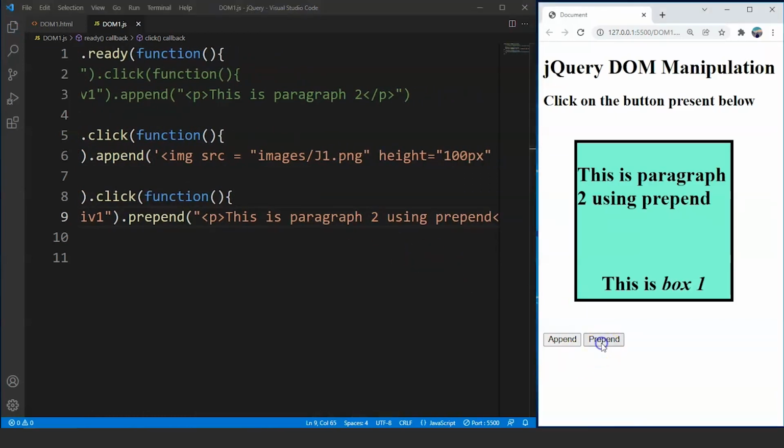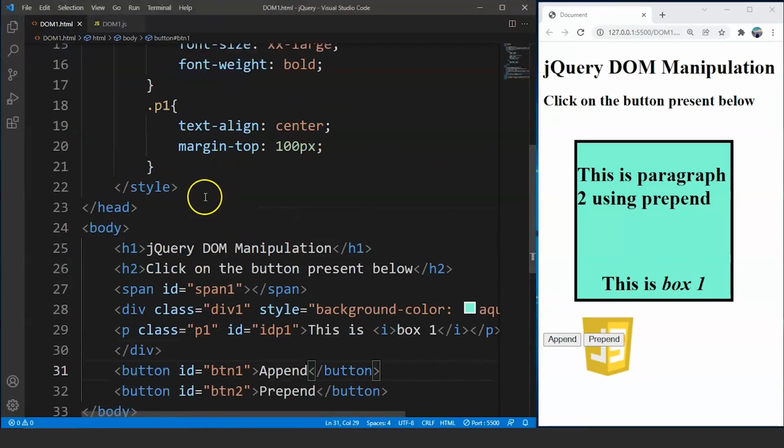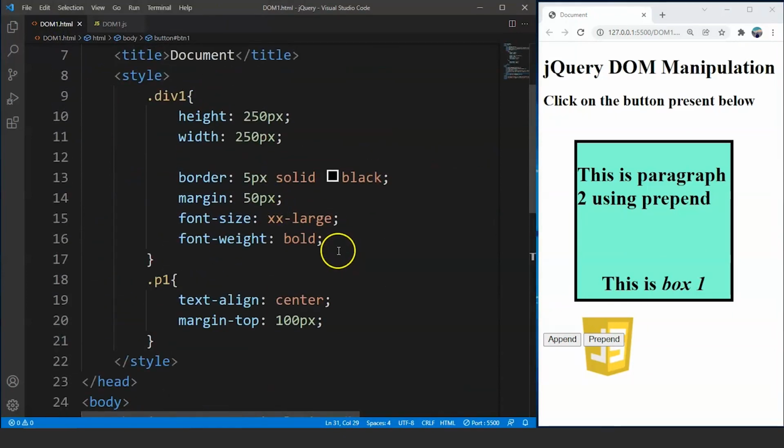Click on the button over here, click on prepend. You can see we have this is paragraph 2 using prepend over here inside the box, and this is present before the actual paragraph. We can also use the append method. So if we click on this append button, you can see we have an image, but this image is outside of the box. This is because of the CSS properties. So what we can do is we can remove some of the CSS properties from here and it will work fine, I guess. So we'll remove these properties from here.